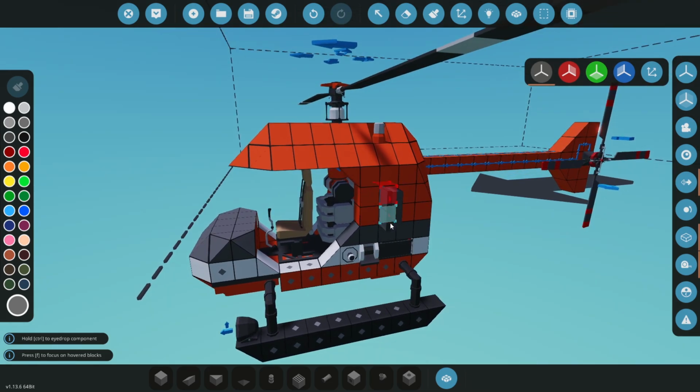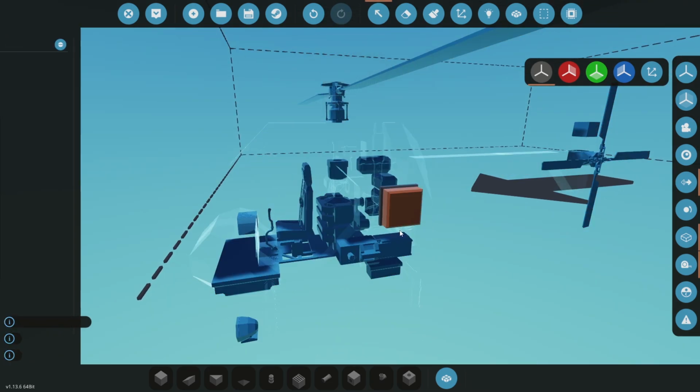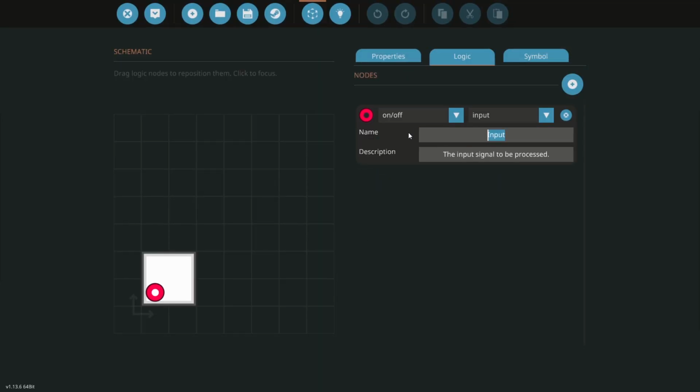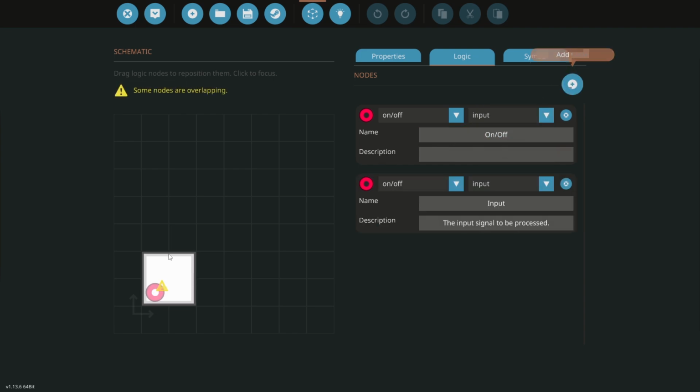So for this, we're going to grab our empty microcontroller, and what I'm going to have to do is add a few things. Obviously, you need your seat. This is your on-off button. You need to have a throttle.